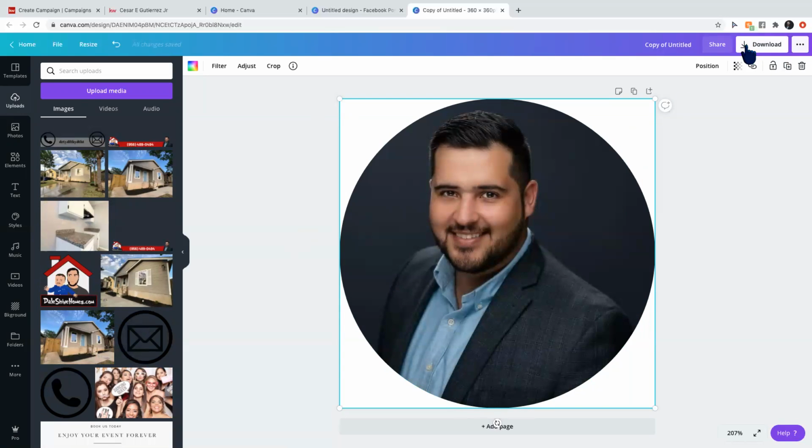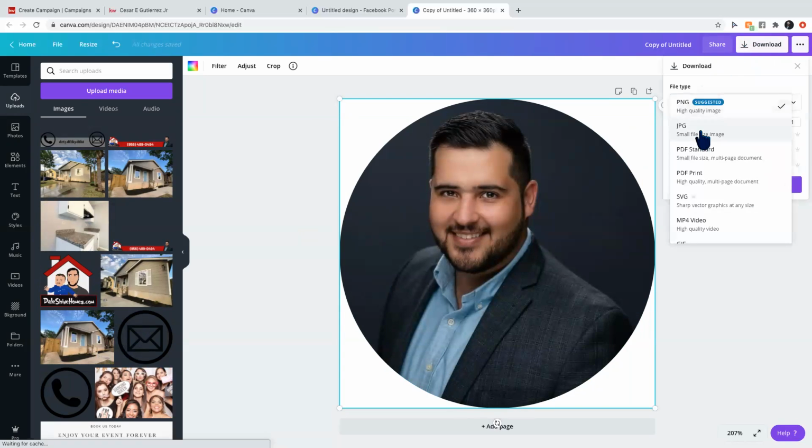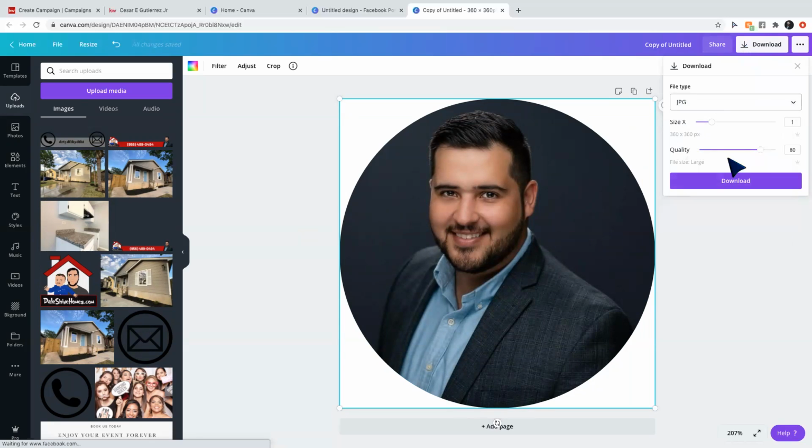And then you download, and make sure you download it as a JPG, and you can set the quality. Here you can see the size. It's 360 by 360. So you download it, and it's going to fit the recommended size for your website, or whatever you are looking at as far as uploading your images, so it can fit the dimensions needed.